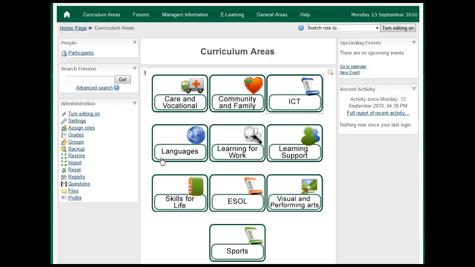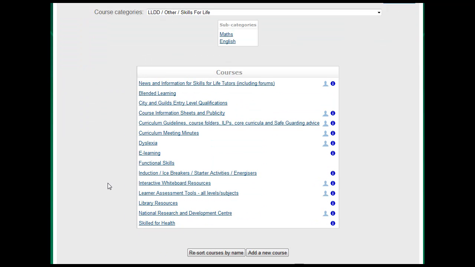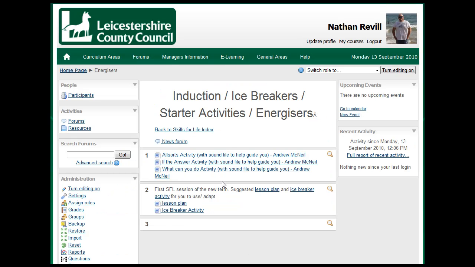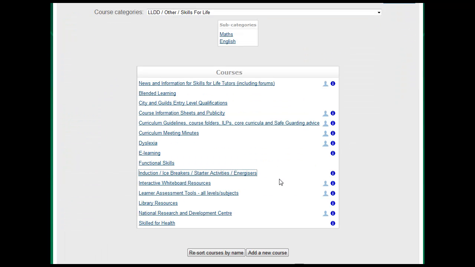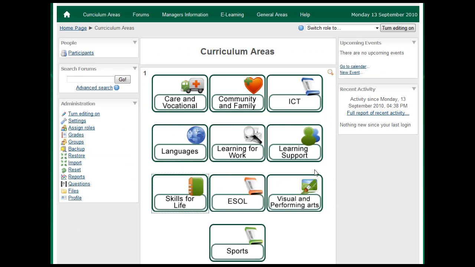All tutors have access to all of these areas. So for example, I could go to the Skills for Life area and find some inductions, icebreakers, starter activities and energizers for my classes. Click on these, download them and use them in your class. There's lots of information on here. It's well worth looking around at all those different areas and in all the different curriculum areas.